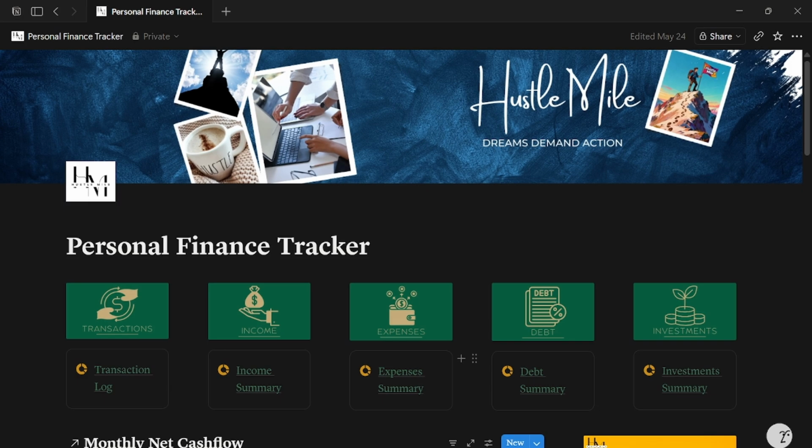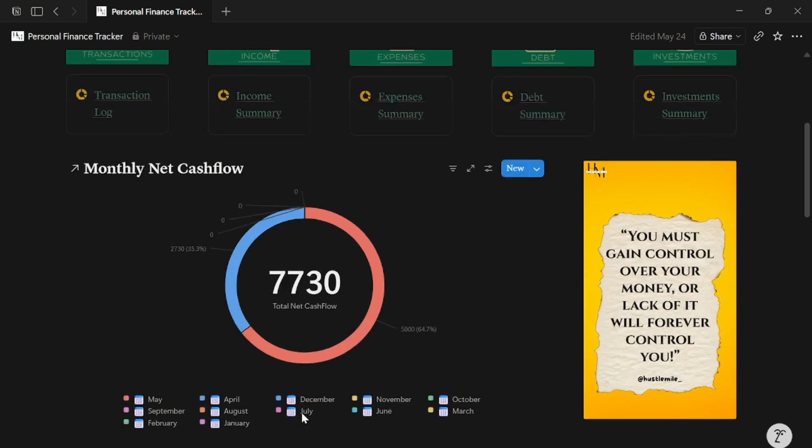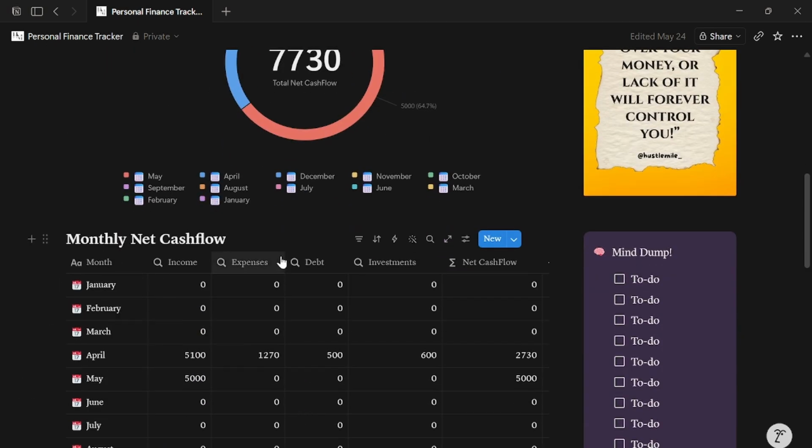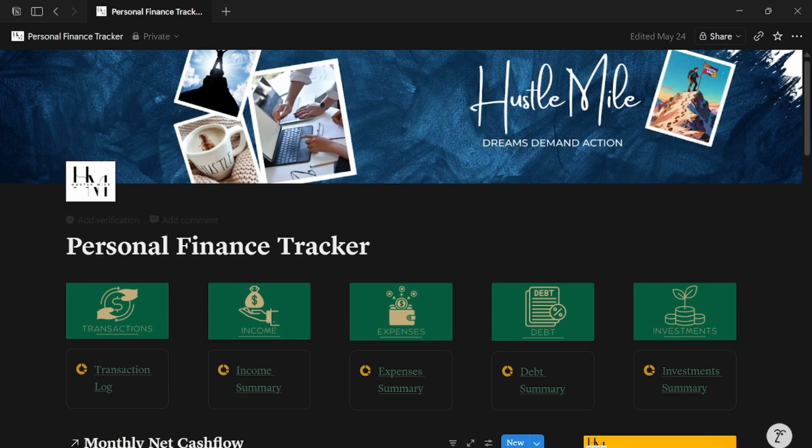Alright, now let's learn how to fill this personal finance tracker. In this template, we have 5 main tabs: the transaction log, income summary, expenses summary, debt summary, and investment summary. In the home page or the dashboard, we can also see our monthly net cash flow. Now, here's the best part: you only need to fill one tab, the transactions tab, and all the other tabs and their summaries are updated automatically. Easy, right? But there's only one rule: you must fill the transactions tab correctly and completely to get accurate results.